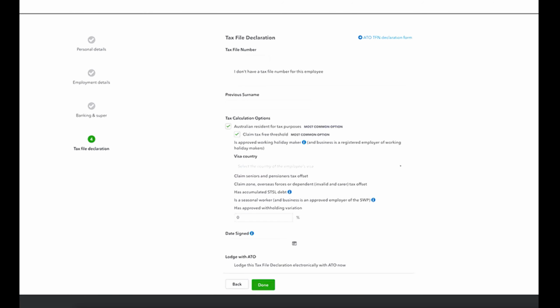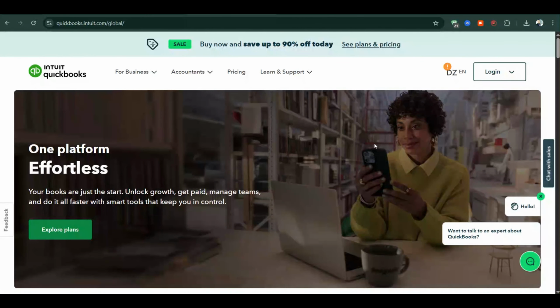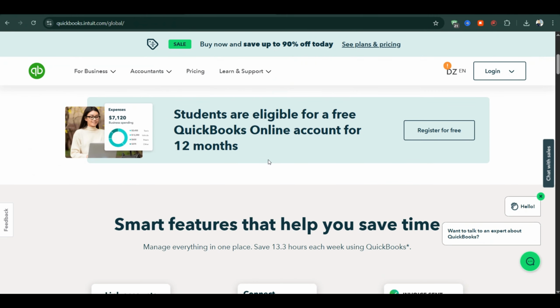Finally, enter the employee's tax file number. If the employee hasn't provided it yet, select I don't have a tax file number for this employee to update later. Tick the appropriate boxes from the employee ATO tax file number declaration form, then click Done to finalize the employee setup.